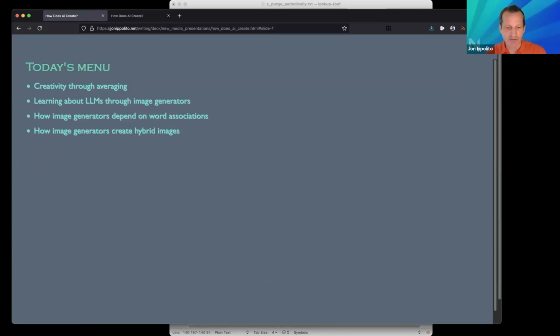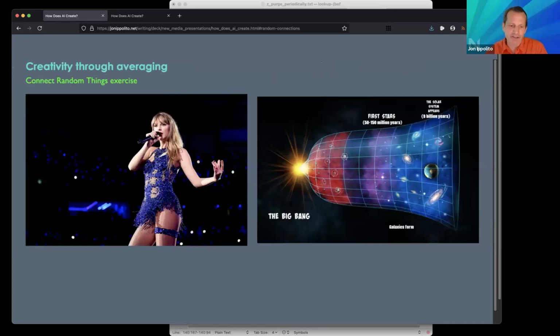How image generators depend on word association, so that the kind of tight coupling between large language models and everything else we see, whether it's video or music, and in this case, I'll use images because it's easiest. And then how image generators create hybrid images, which I think is one of the hardest things to understand. How can we get these images that we've never seen before of a pope in a puffer coat and that sort of thing? So first, I'd like to start with a little exercise.